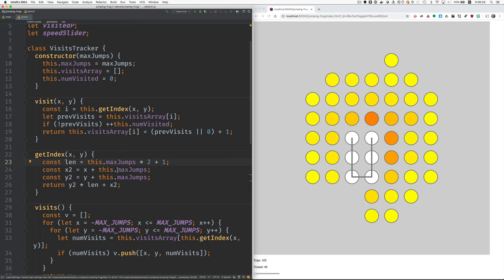So we shift them right by max jumps. So 0, minus 1, minus 2, minus 3, minus 4, minus 5. Max jumps is 5, so we shift that minus 5 to a 0. So the leftmost one is 0 instead of minus 5. Same thing with y.